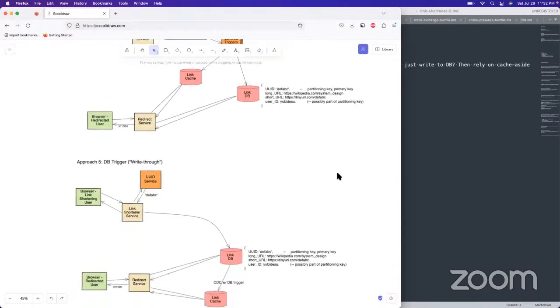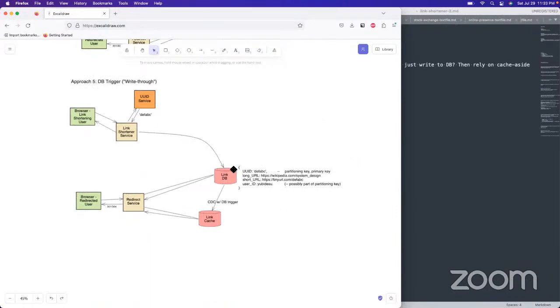Yeah, that's what I meant by write through, is that you hit the system of record first, and then it does a DB trigger to get it into the cache.